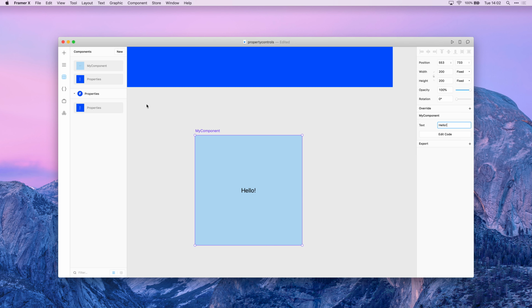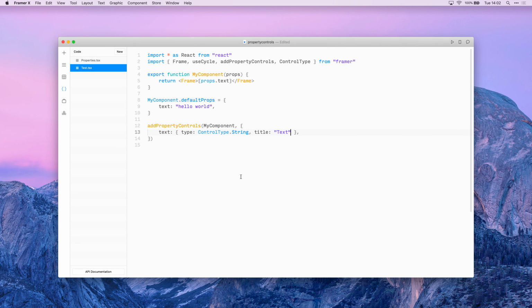There we go. So this is just a basic overview of adding property controls. Of course, you can always check the API documentation to add more and discover all the different types of properties that you can add.